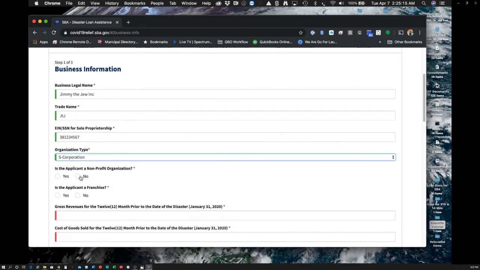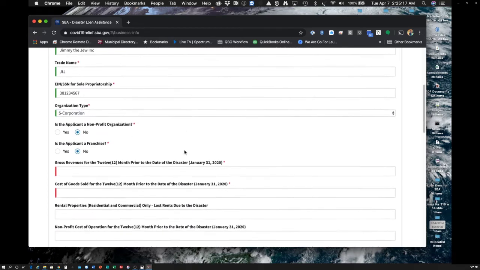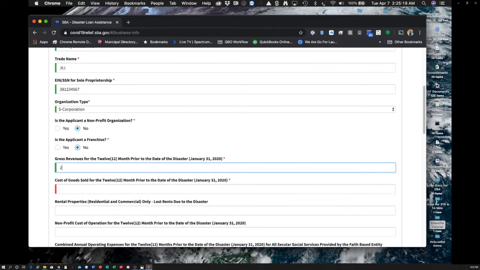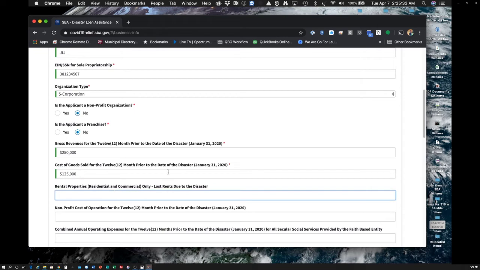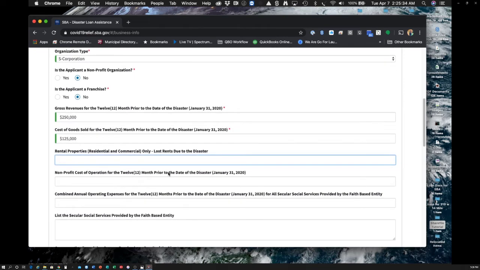The next few questions are pretty self-explanatory. Are you a nonprofit? Are you a franchise? You're going to put your gross revenues in for the past 12 months prior to the date of the disaster. So it'd be January 31st of 2019 to January 31st of 2020. Cost of goods sold would be all of your expenses from January of 2019 to January 31st of 2020. If you have any rental properties that you derive income from, you put that rental income.